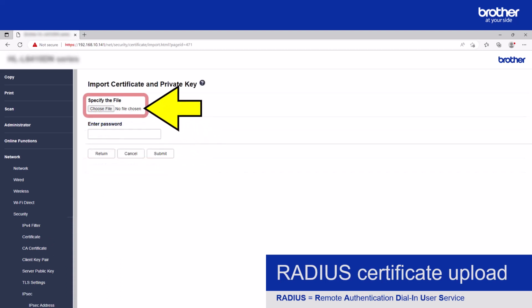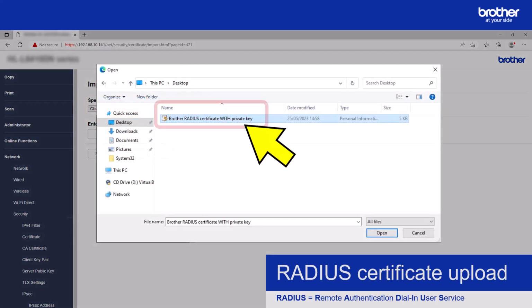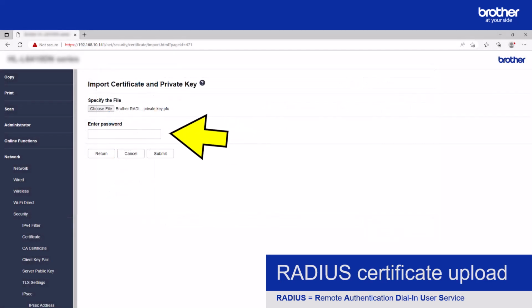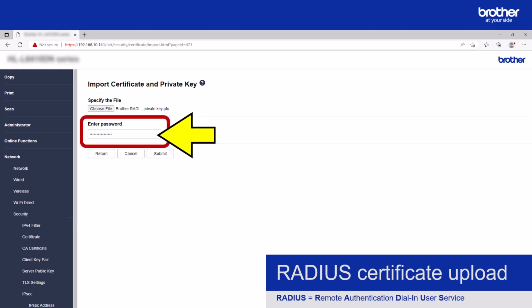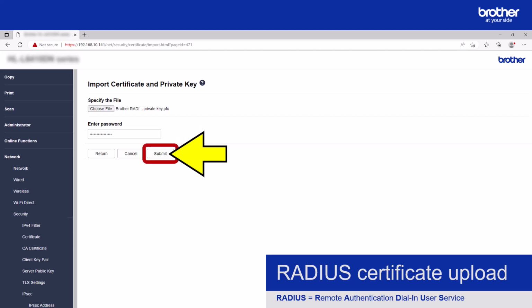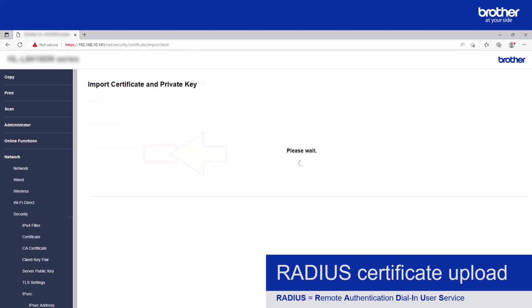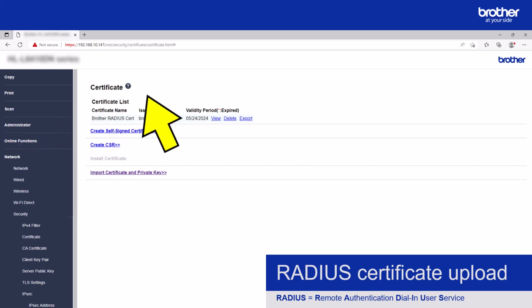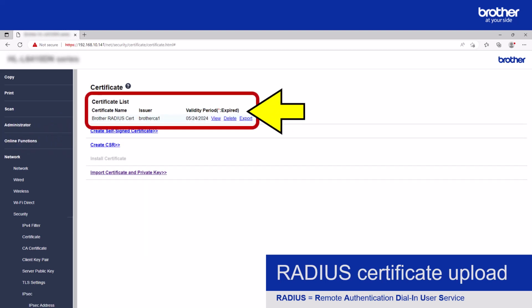From here, I will click the Choose File button and select the Radius certificate I created in the last video. I now need to type the required password in order to upload the certificate. I assigned the certificate this password in the last video during its export process. To upload, I now need to click the Submit button, where the certificate will finally upload and be shown in my Brother device's certificate store, as shown here.